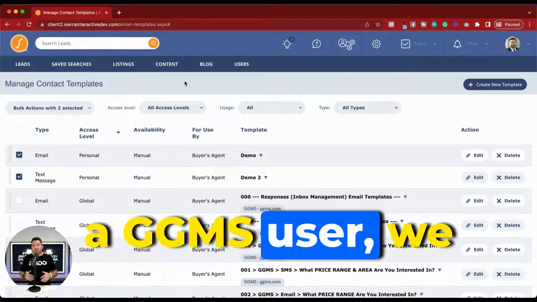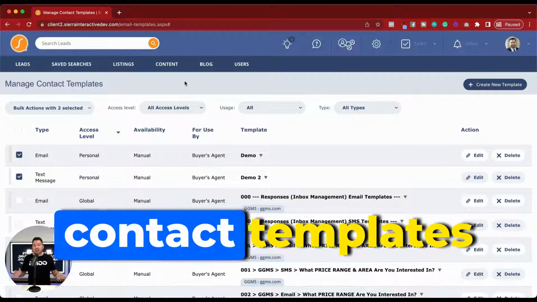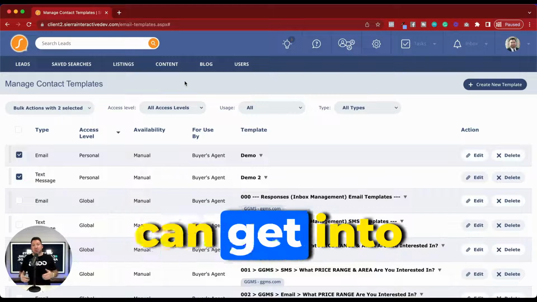Again, if you're a GGMS user, we give you over 175 contact templates right out of the box so that you can get into action quickly.